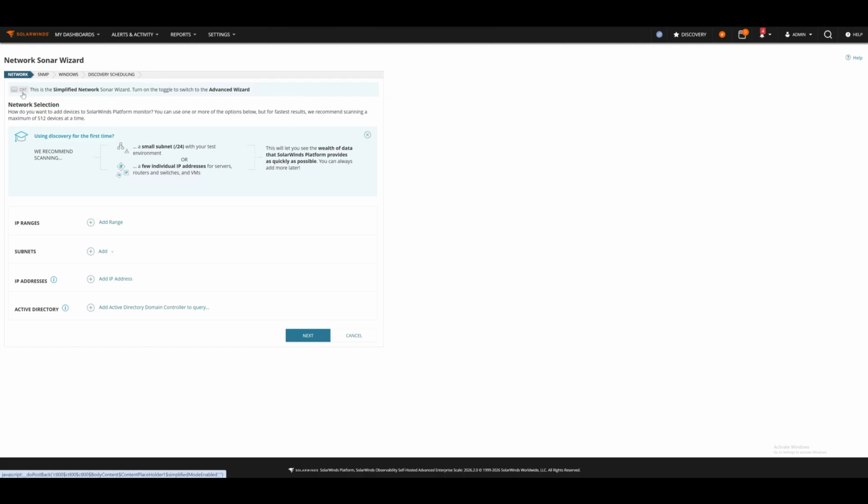Now, if I switch this toggle on, you'll notice it adds a bunch more configurations, including configuring the monitoring itself. This is where it will go and scan and find entities and then allow you to choose the ones you want to add as well. So that would be the normal Network Sonar discovery that, if you've used our software for a while, you're very familiar with. So all you have to do is turn on the advanced, or you can turn it off and just add some basic monitoring to get started.